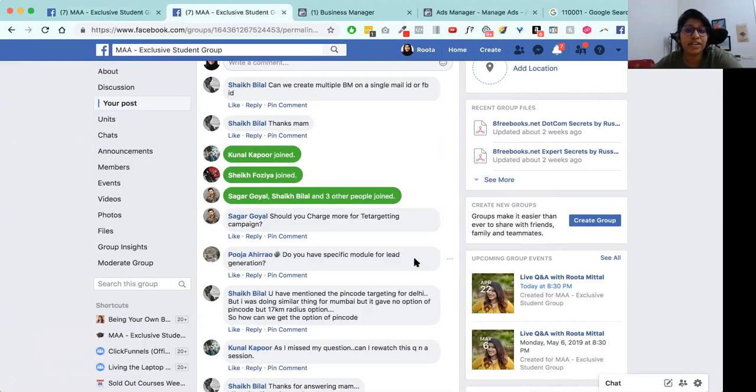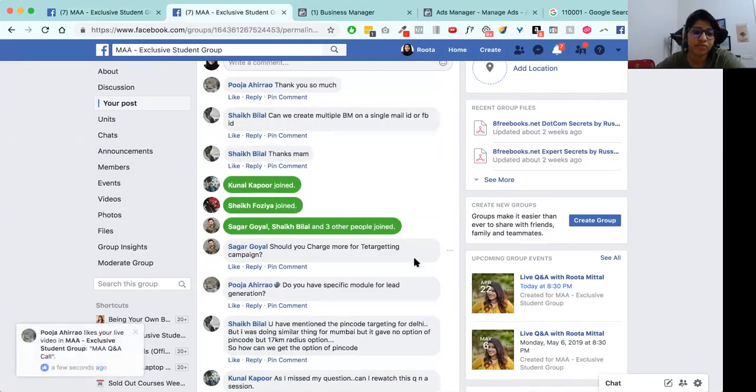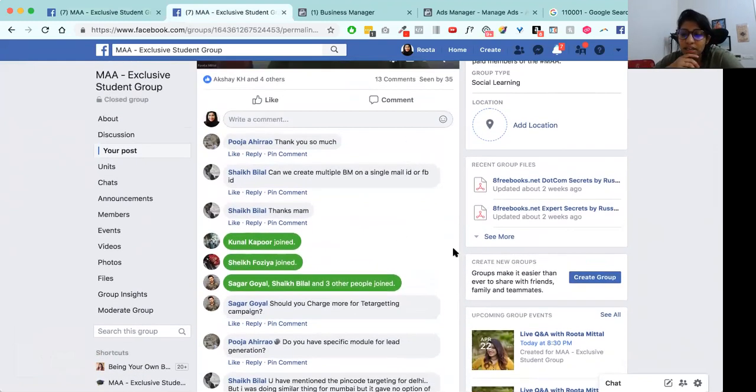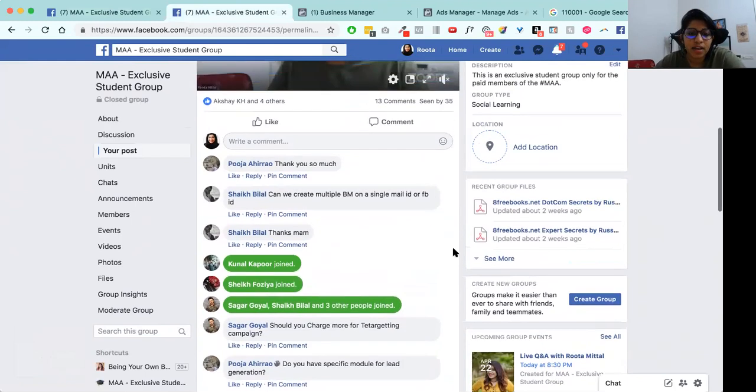So I wouldn't say charge more for retargeting. I would say have a per-campaign price and charge the same for it. Like with the client you can say, hey, I will create one cold ads campaign for you and one retargeting campaign. Charge them the price for two campaigns. As simple as that. Let's keep it simple. Let's not make it complicated if you don't need to.